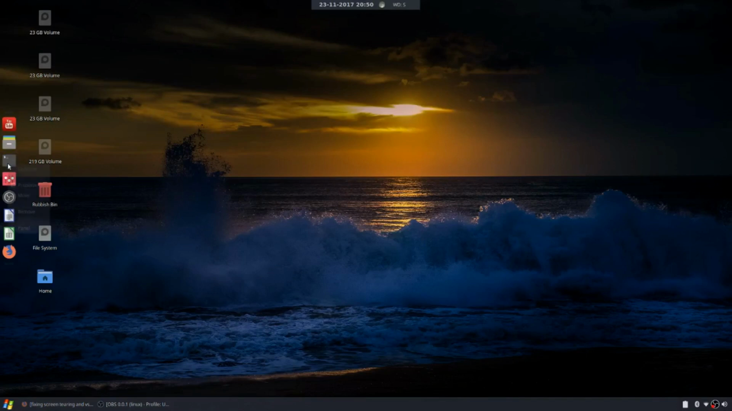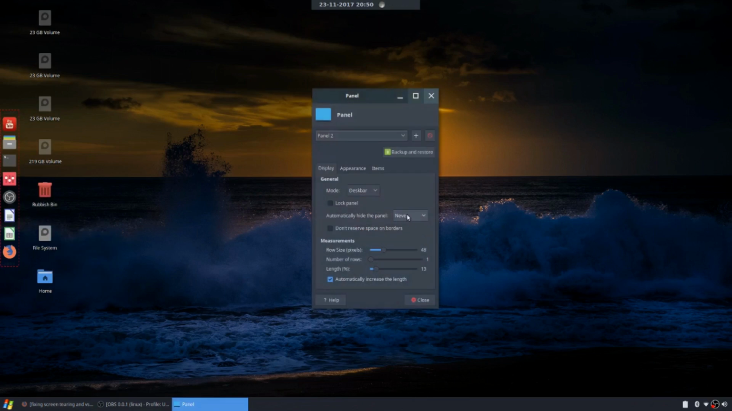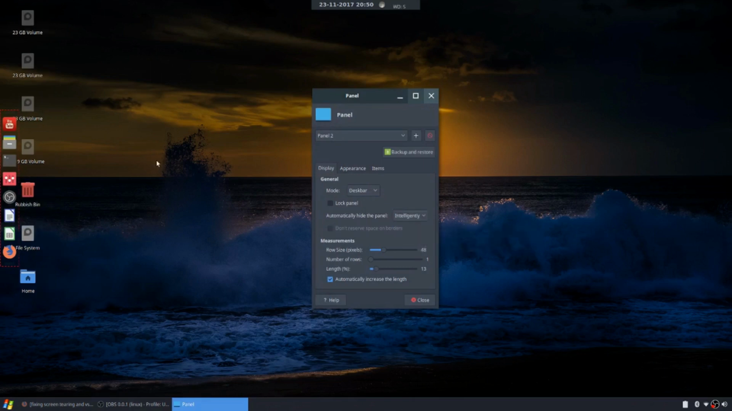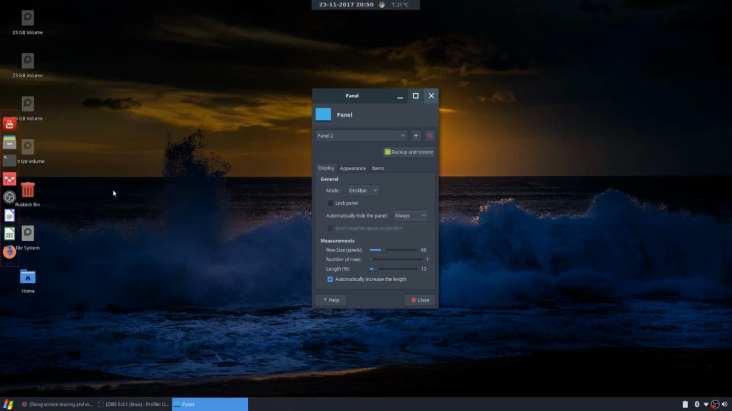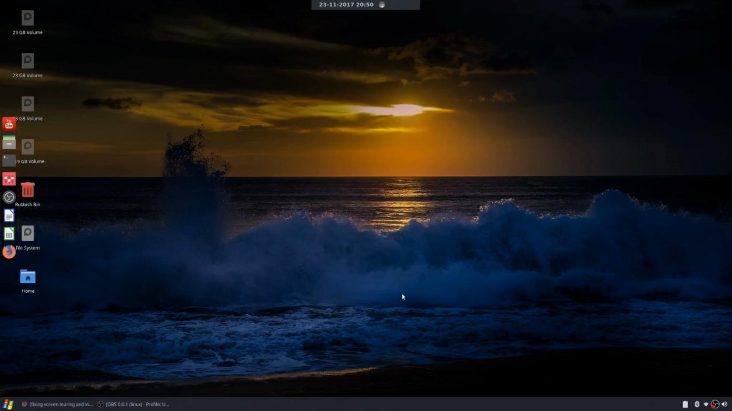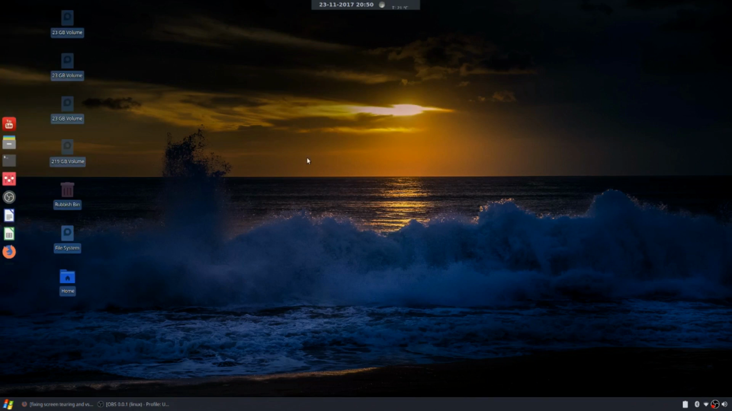Okay, so I've redone my theme, and what I've noticed here is in the Panel Preferences, if you intelligently hide, the desktop icons move back under there. But if you never, they move away. If you always, they move back. So I'm not sure if that's normal behavior or not, but anyway, that's the reason why those icons keep moving. So we can just move them out a bit. I'm not sure if they'll go back there again.